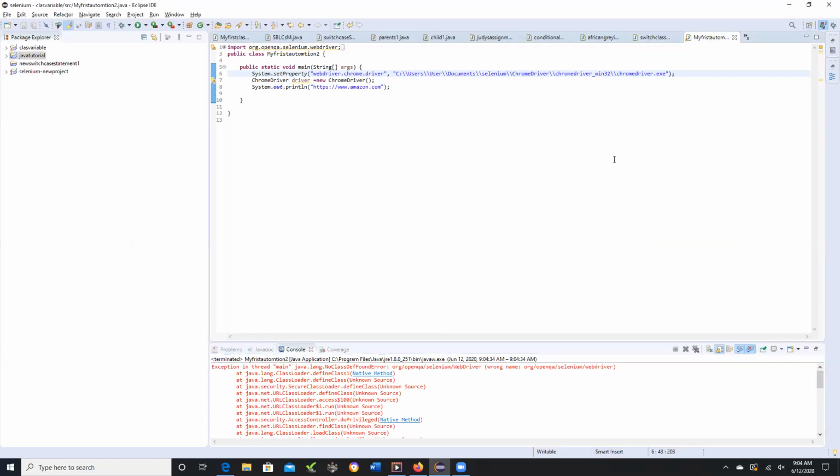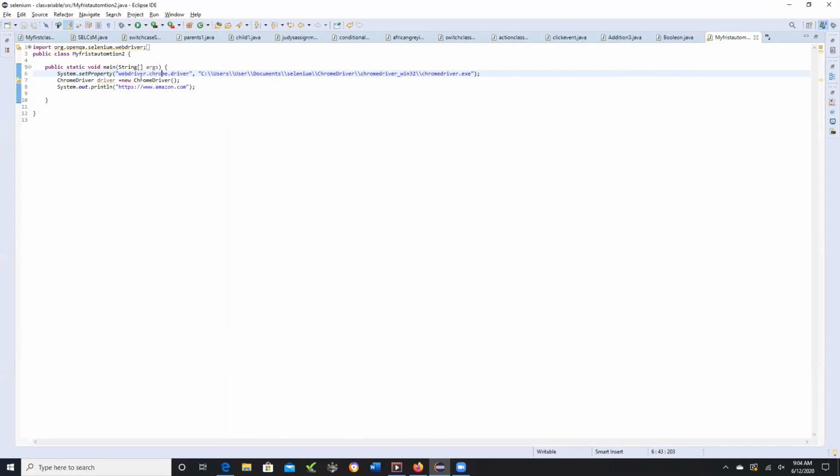The class name can be changed to WebDriver, no? In the 7th line. I am not able to see properly. You are able to see? Yeah, the font is too small. System.setProperty, webdriver.chrome.driver. I think it is WebDriver only. In the 7th line, it's very, very small.